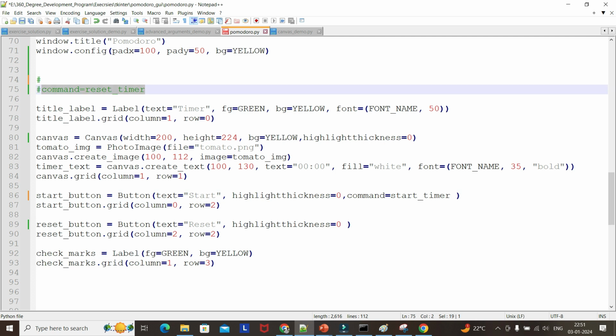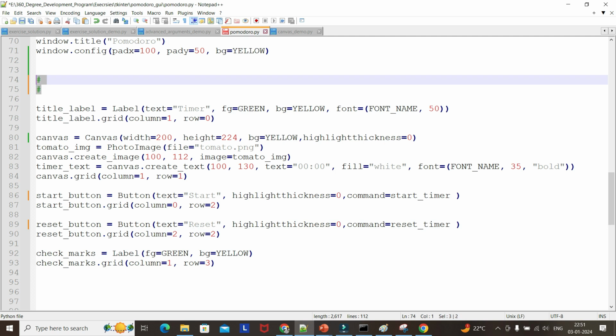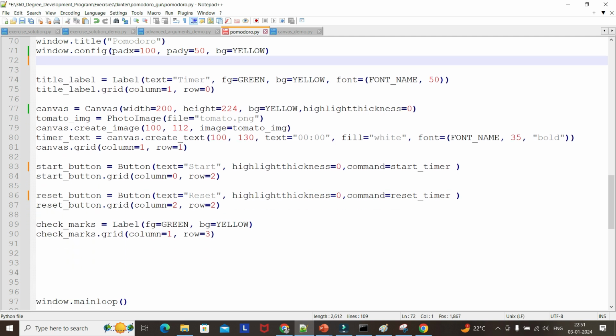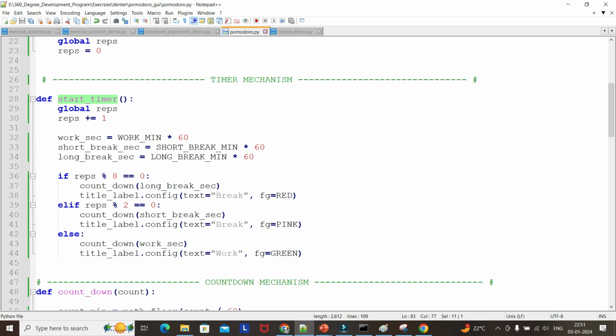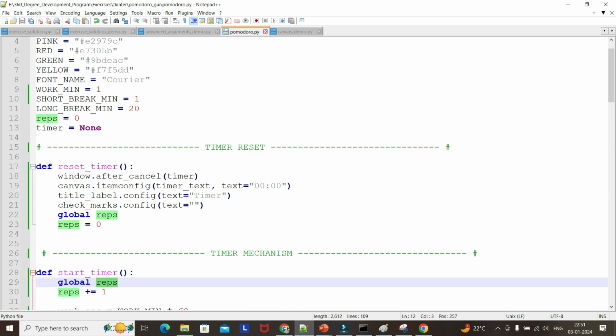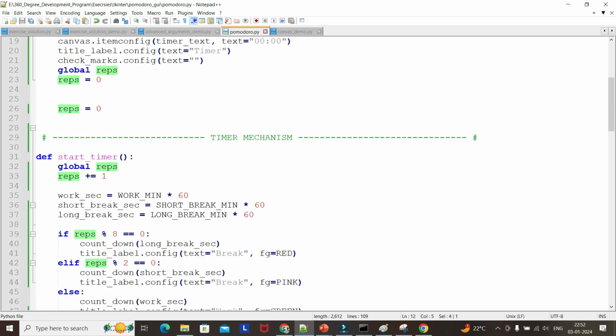the command to trigger on the button should be called. So whenever we click on the start button, we will be calling the start timer function. So this will be called, and here we have used the global keyword so that all the reps, the repetitions variable, can be used even inside the different functions.